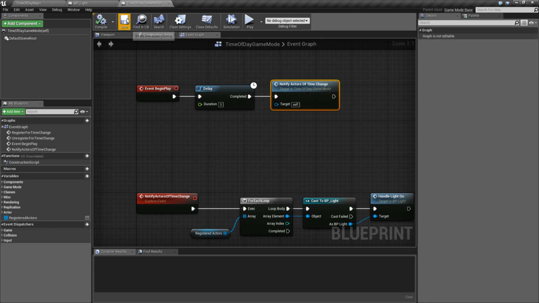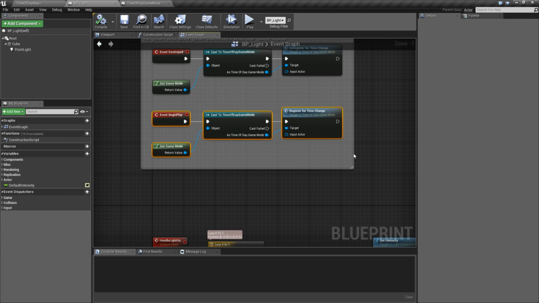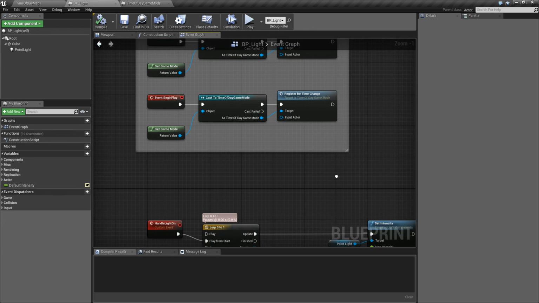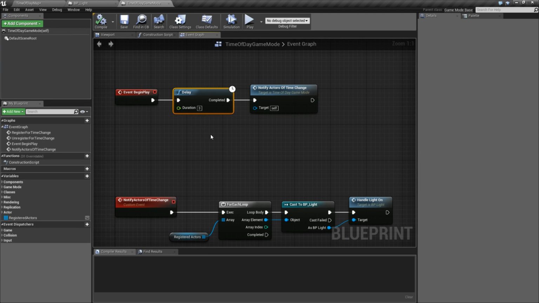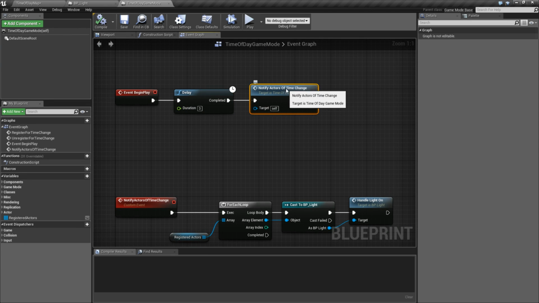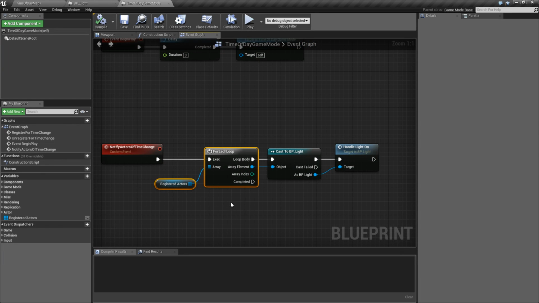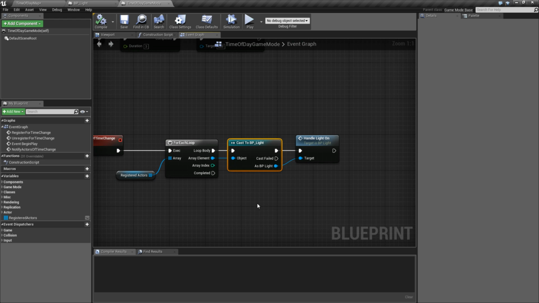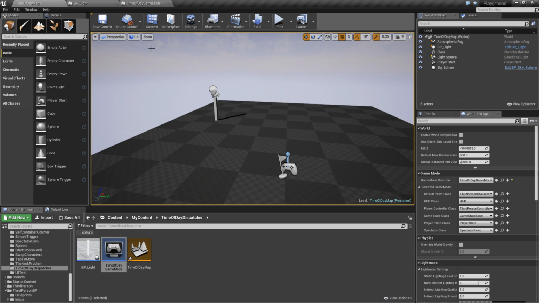So now what should happen is whenever our lights spawn in, they should register themselves as an actor that wants to do something. And when our game mode starts up, it's going to wait 3 seconds and then notify any registered actors of a time change. And all that's going to do is loop through all those actors, cast it to a light, and turn the light on. So that should work.